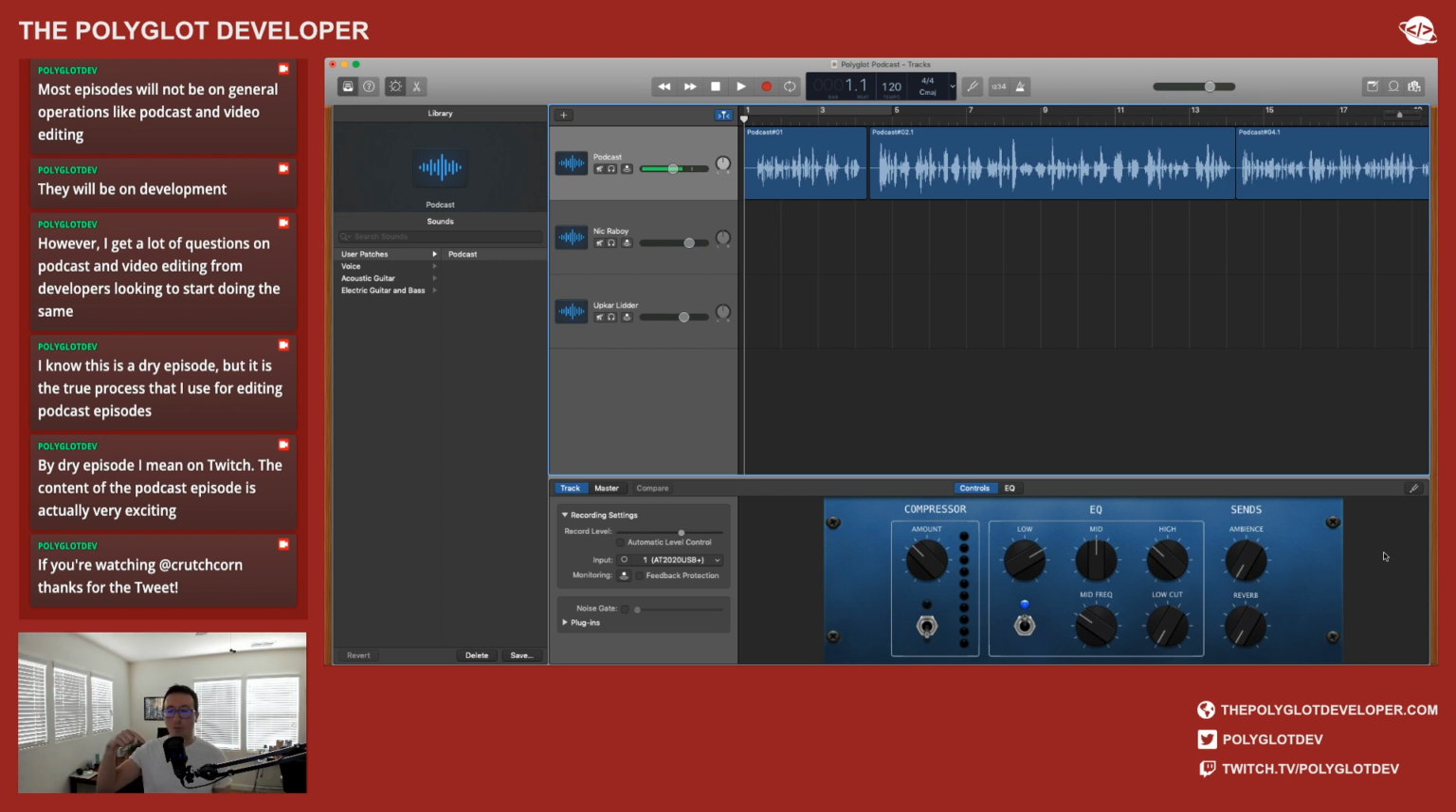I'm using an AT2020 microphone, so this is a higher quality microphone, which does make a huge difference. This one right here is the USB version. It's like $150 on Amazon. I recommend it, but there's other good ones out there as well.